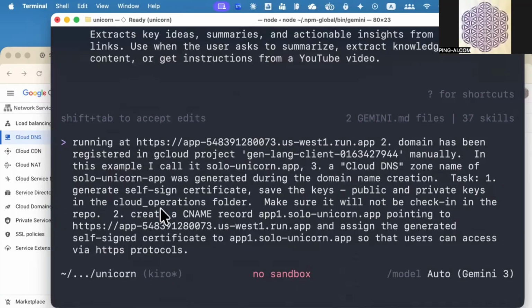The task number 1 is to generate a self-signed certificate, save the keys. So there are 2 keys. One is a public key, the other one is a private key. And save it into this cloud operations folder. Make sure it will not be checked in the repo. You don't want to share your private key to the public.